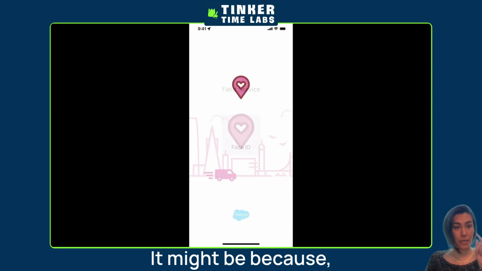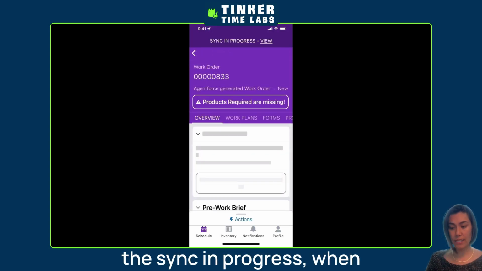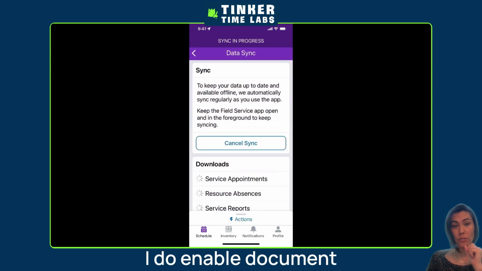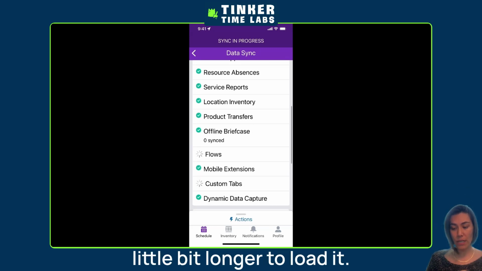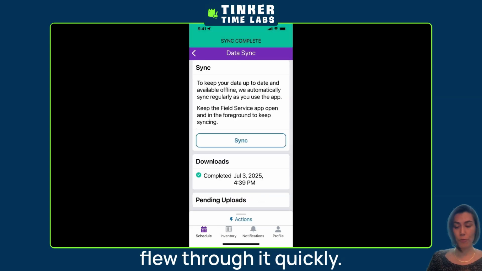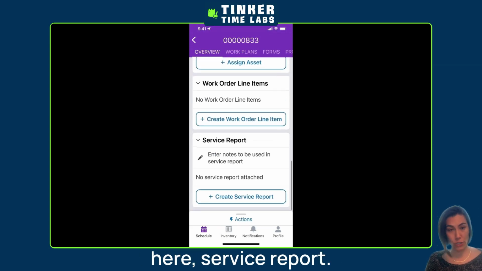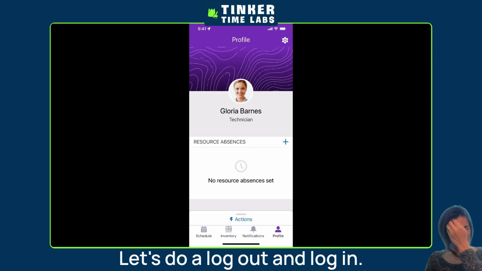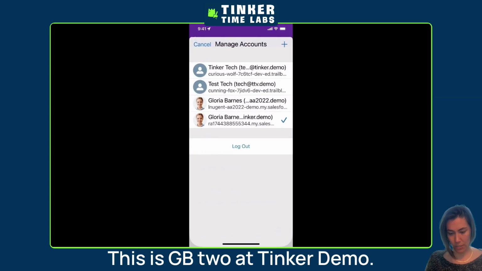It might be because I don't know. We'll see. What I did notice is that the sync in progress, when I do enable document builder, it does take a little bit longer to load it. So something tells me it didn't load because it flew through it quickly. So again, we'll just do a double check here. Service report. Okay. Let's do a log out and log in. Okay. This is gb2 at tinker.demo.